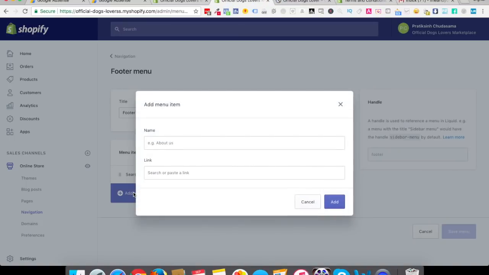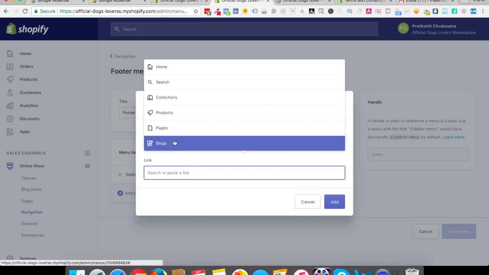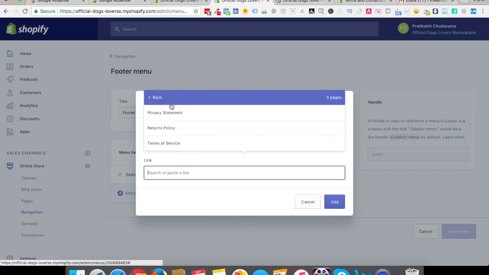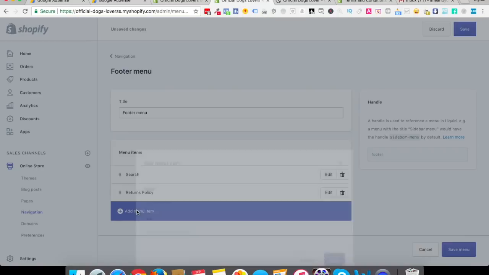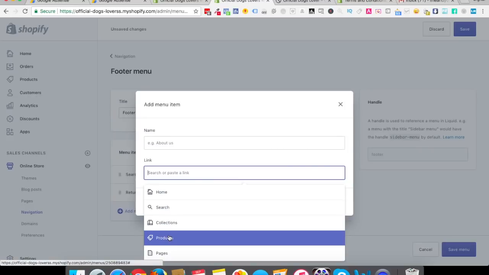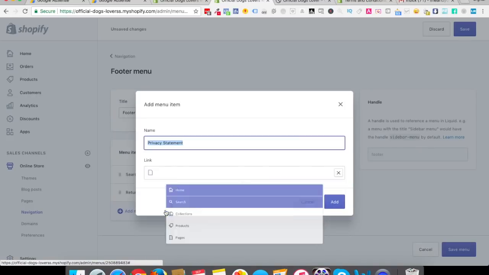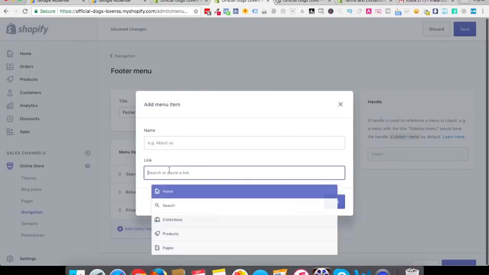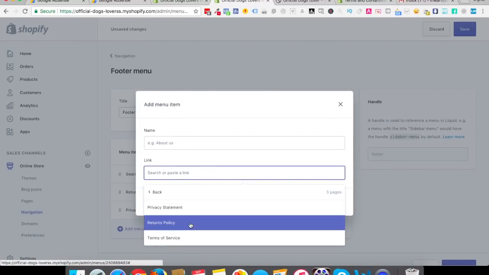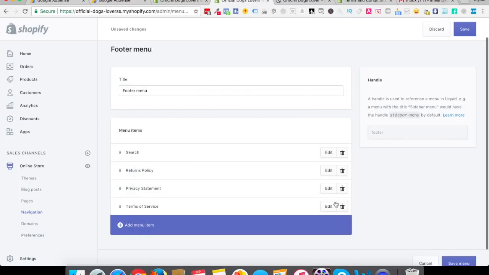You can click on add menu, and where it says link, click on that. It will have various options. So click on pages and select individual things. So returns policy, you select everything, click on add. Now you can have the order whichever you wish to have. Privacy statement, add one more menu item, which is terms of service, add.